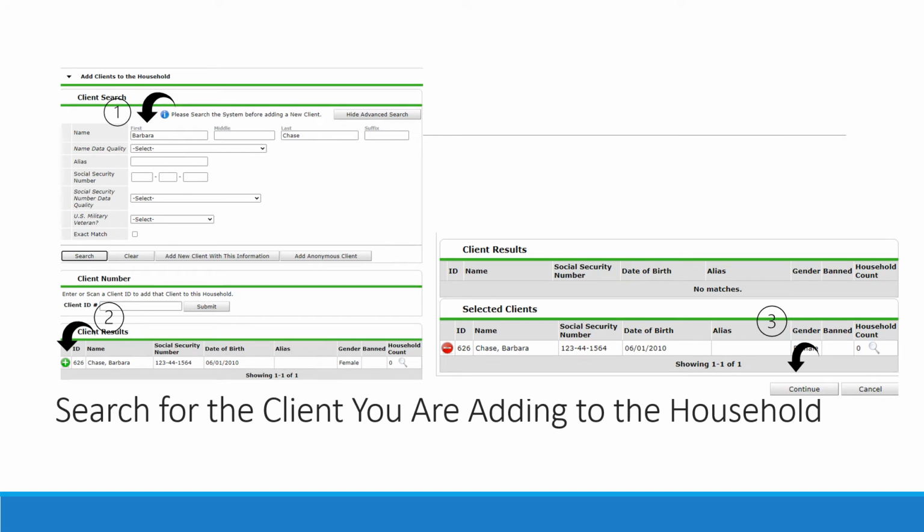Next, you will search the client you are adding to the household under Client Search. You'll type their name in where it says name and last name. You'll click Search. If the client you're adding already exists in HMIS, a name will appear under Client Results. You would need to cross-check the birth date or the social security number or both to confirm that this is the client that you are wanting to add to the household. And then if that's true, then you can choose the green plus sign next to their name, add them to the household, and then click continue. That client you just searched for will be added to the household.